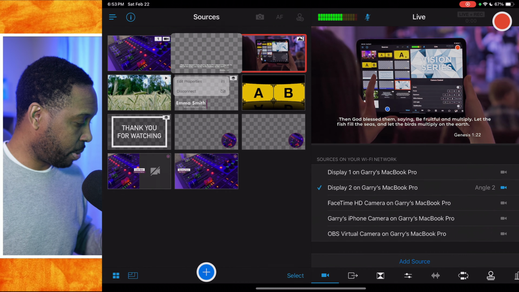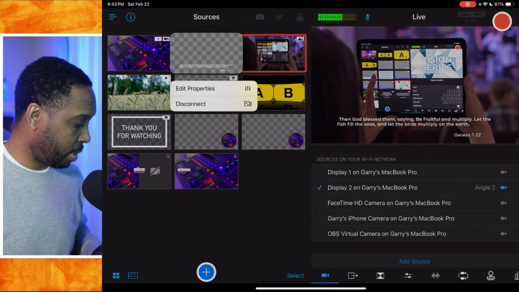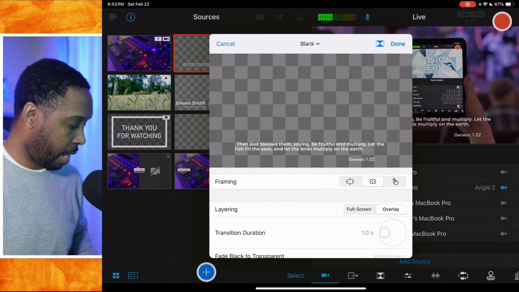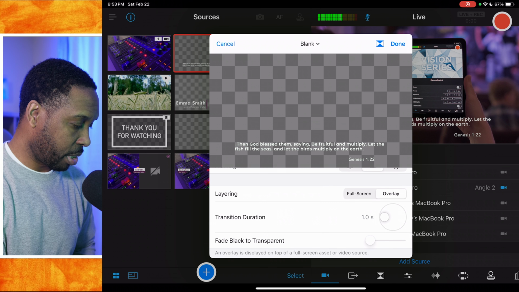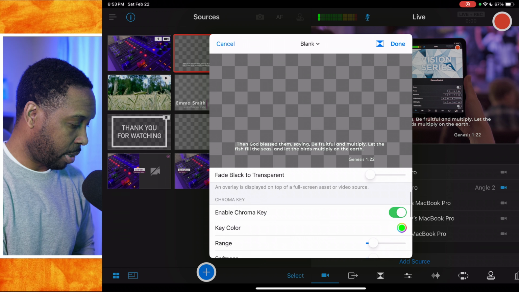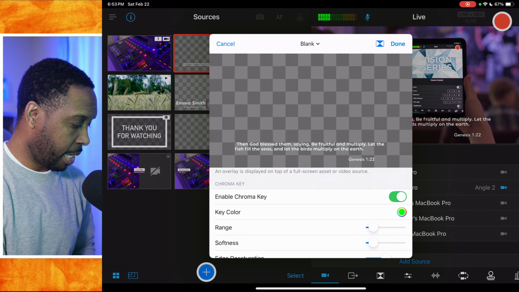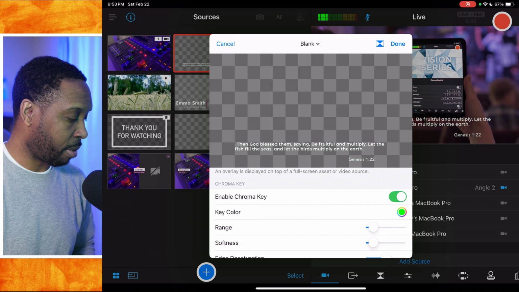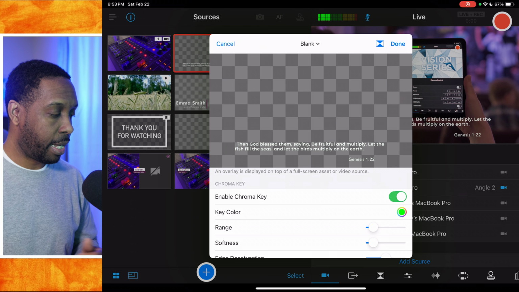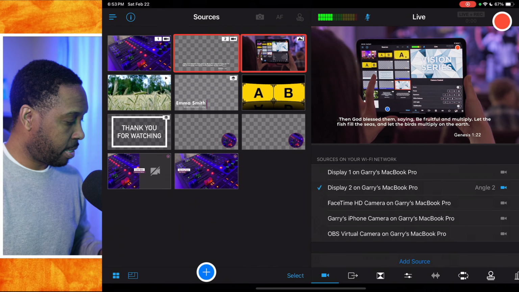We held down on that particular input and we went to edit properties. Okay, we hit edit properties. We turned on the framing to be full screen on that first row. We turned on the layering option to be overlay. And then we went all the way down to enable chroma key, and it's defaulting to green, which is the same color that we've got as our default for the background on FreeShow. And that is how you will get something like this.